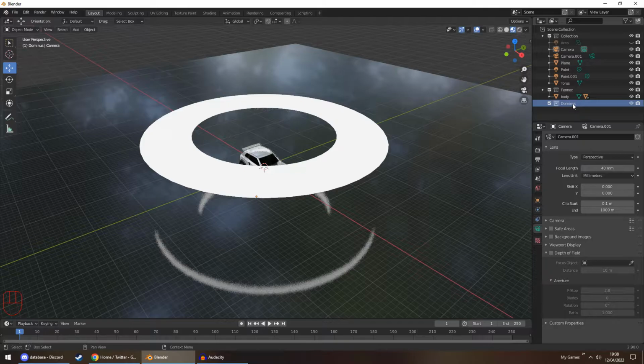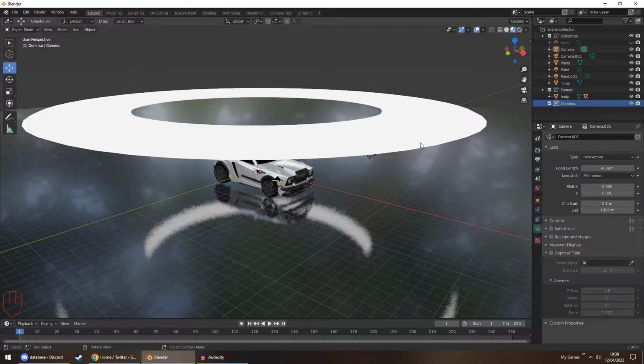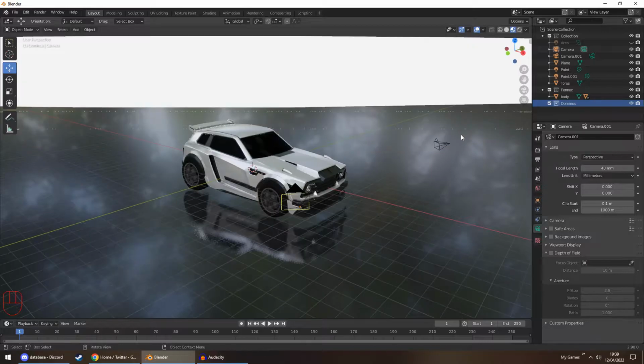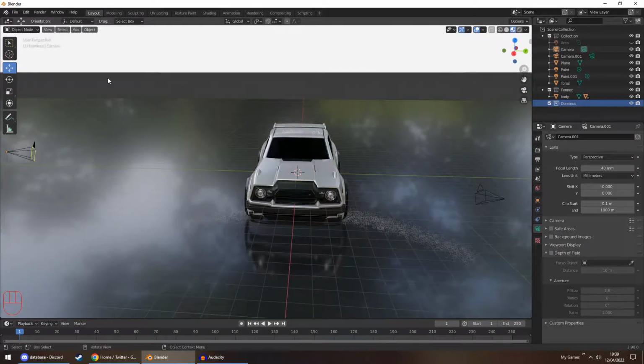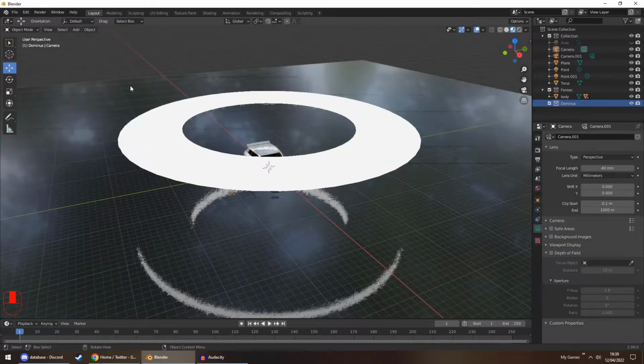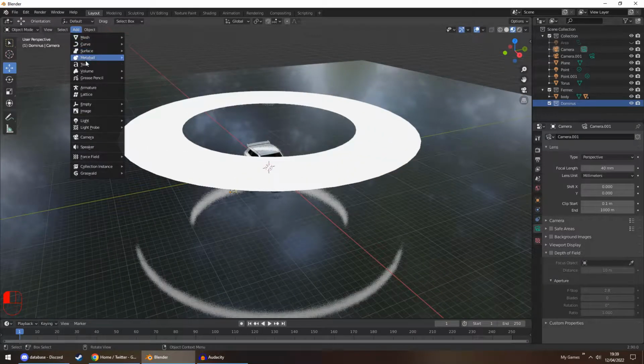So the first thing we're going to do is add some text. I'm going to add it to the Dominus folder. Even though we're not going to be importing the Dominus, I'm just going to keep everything there so you can see it for this tutorial. So to do this, we'll go to Add, and then Text.